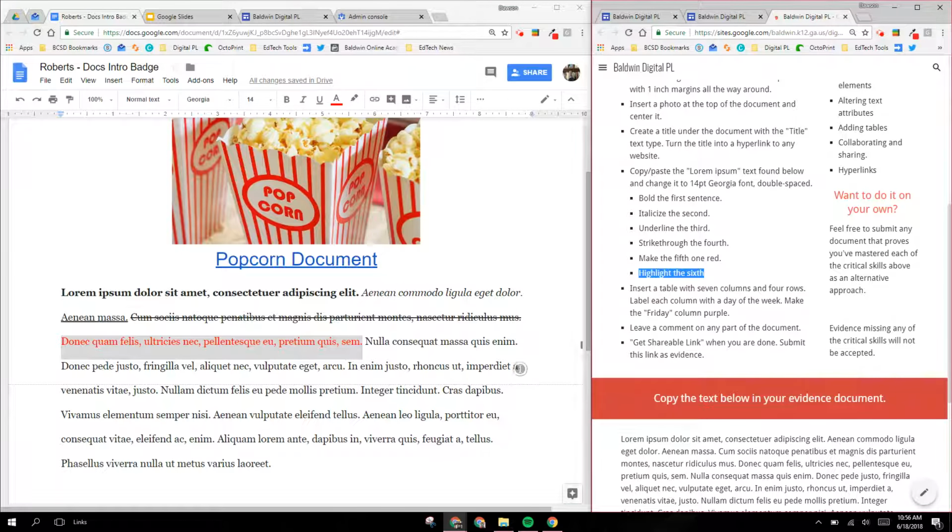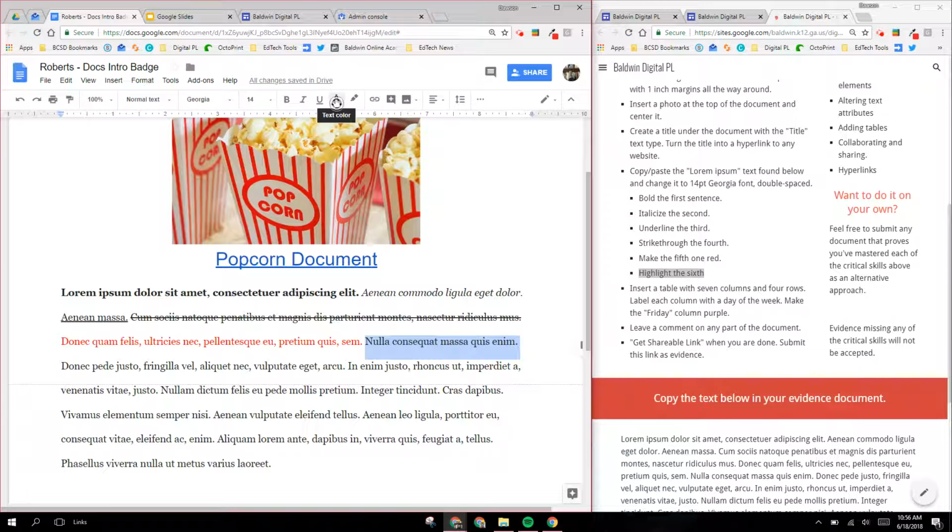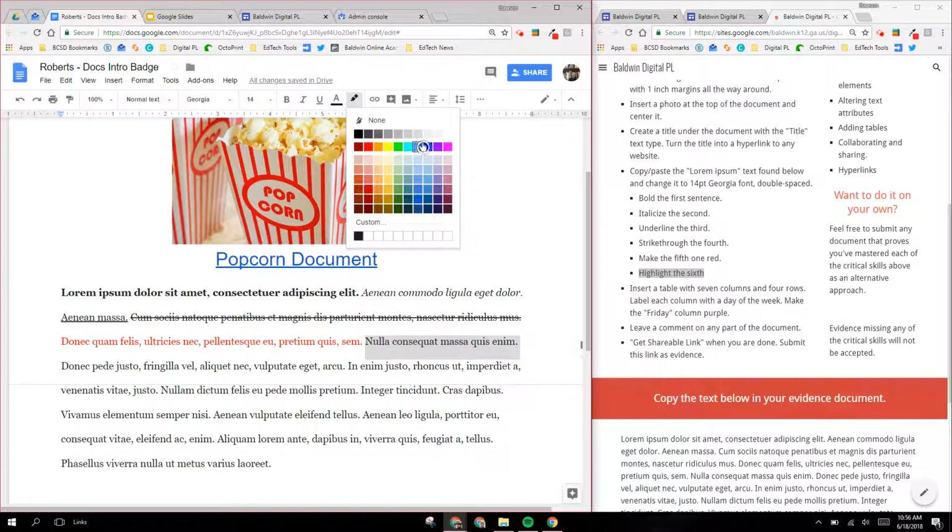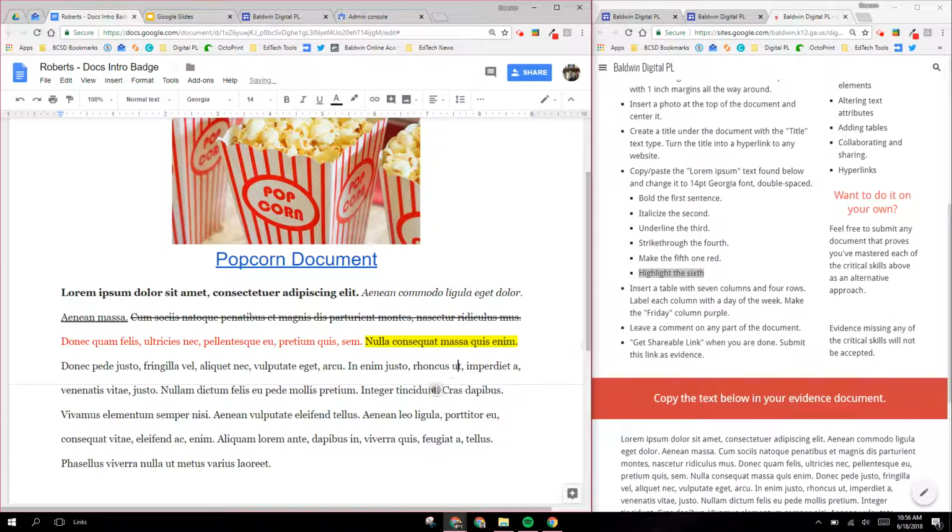And then we'll highlight the sixth sentence. So again, I'll highlight this with my mouse, and then I'll come back up here to text color and go one over, highlight color. And then I can use any of these colors again to highlight the background of the text, like that.